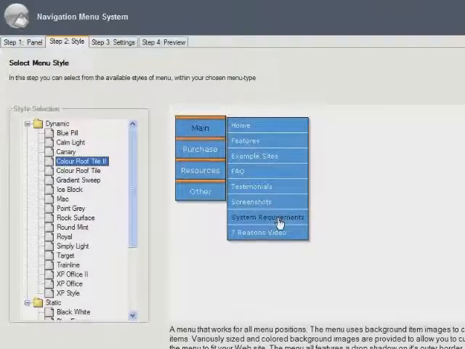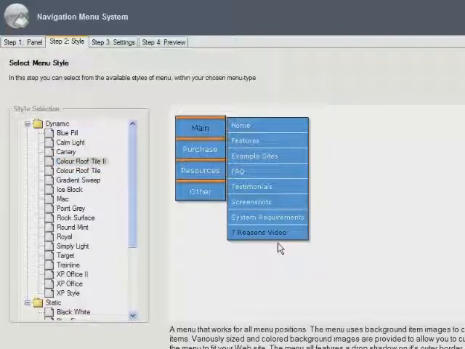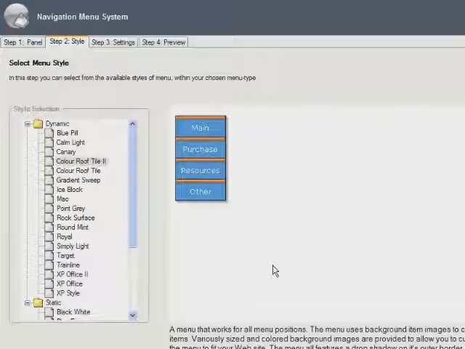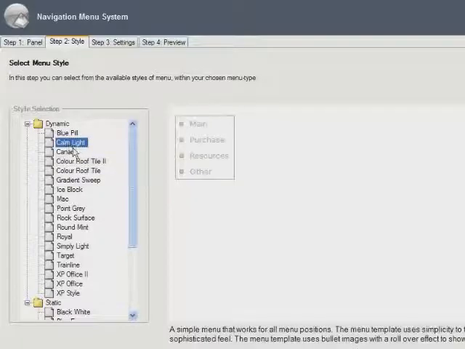Formerly, if you wanted effects like these, you either had to code them by hand using DHTML, or purchase an expensive piece of software that did this and nothing else. Your ability to easily add such menus directly within XSitePro is huge. So, let's get to it. First, we need to pick our style. I like the clean simplicity of Calm Light.